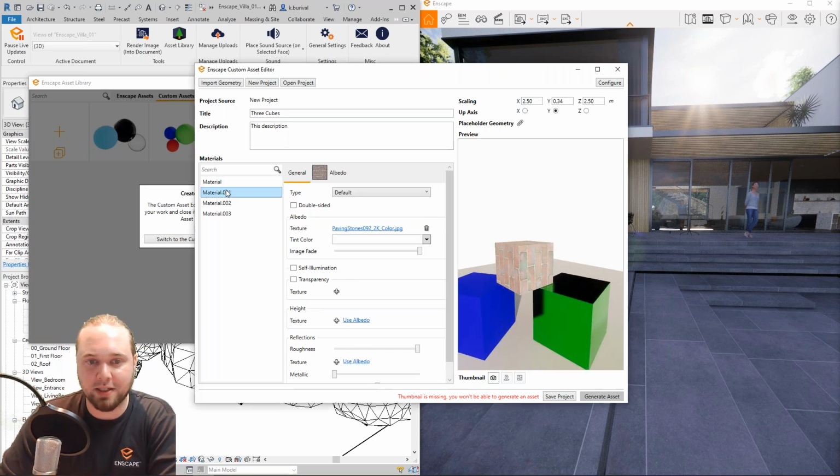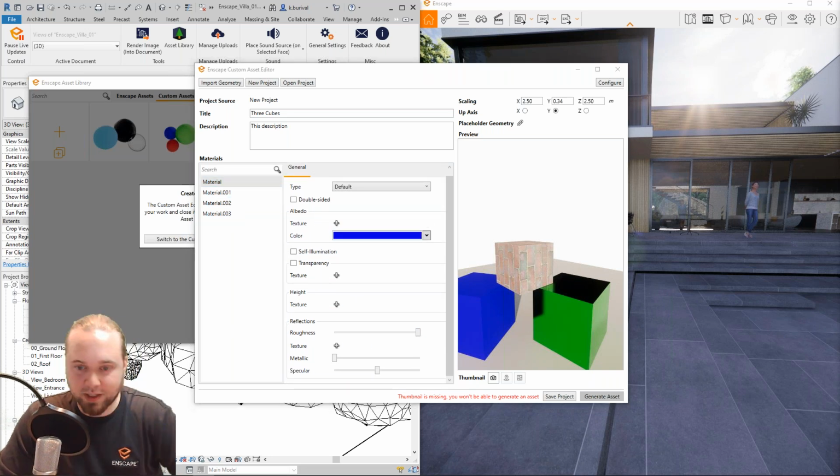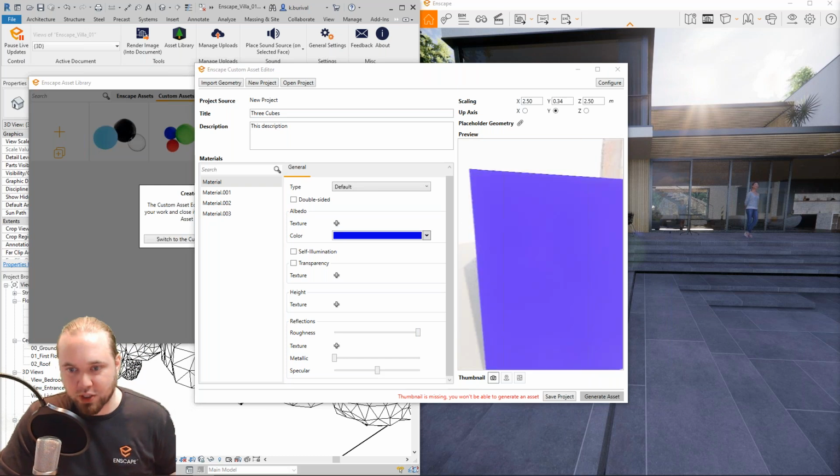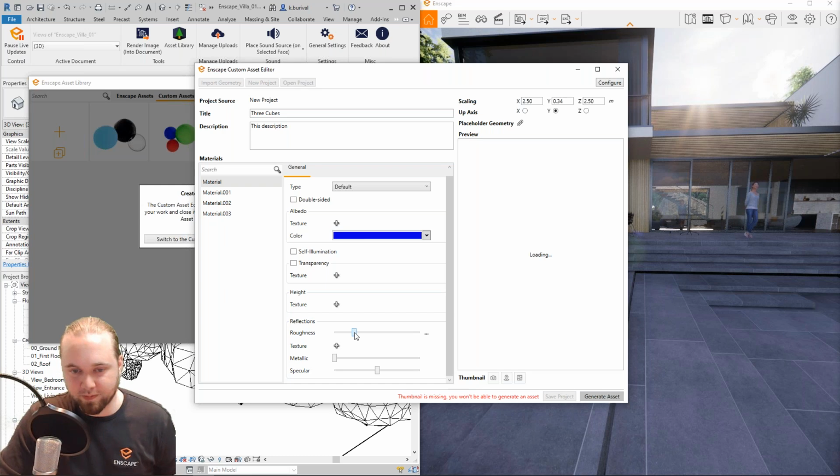Let's have a look at the blue one. I think that is fine by default. Oh, it was this one. So yeah, oh, it's perfectly rough as well. I wanted this to be like a shiny plastic. So let's dial down the roughness here a bit.